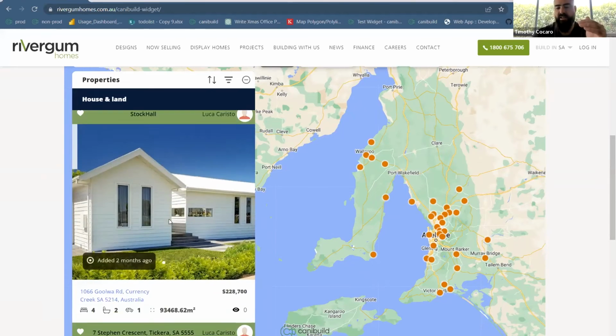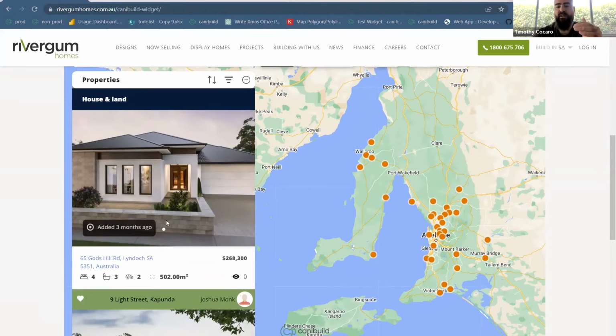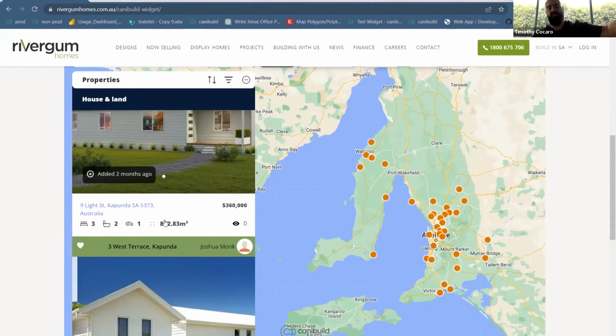So all these house and land packages on the left-hand side would have been pushed out to realestate.com as well. If you want, you can push out some to realestate.com and some to Canibuild. So say, for example, pushing out to Canibuild 0, realestate.com is not 0. So you'll be paying your X thousand dollars to realestate.com. You might push out 10 there and 100 to Canibuild as an example.